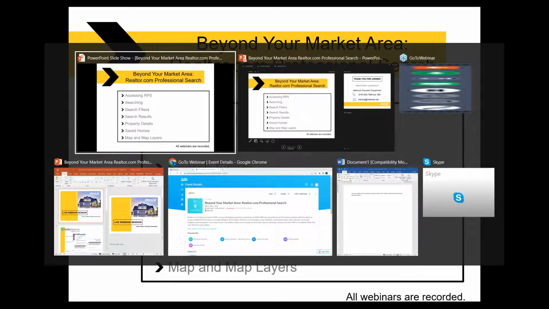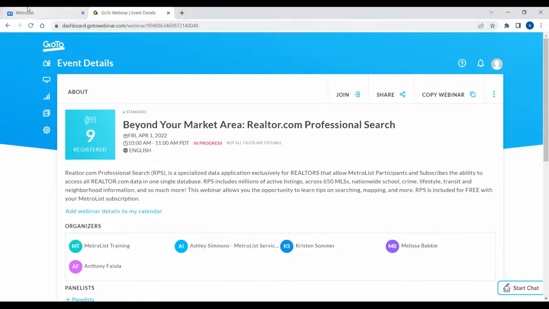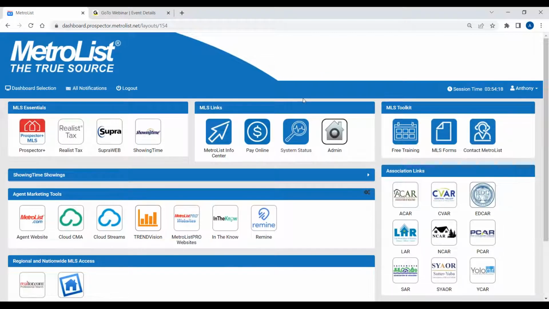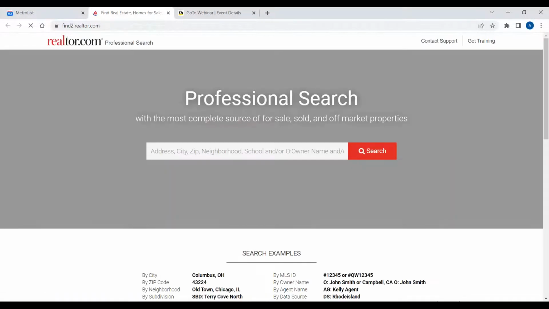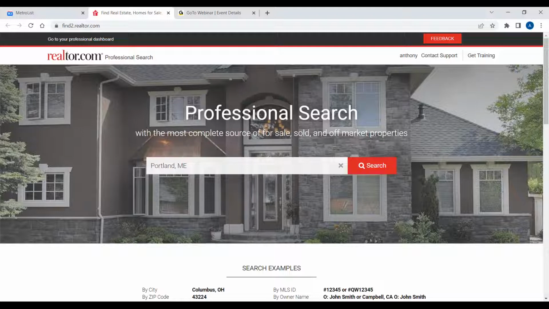All right, so what I'm going to do is pull up my browser window. Here I am, and what you can see is I've signed into prospector.metros.net, I put in my ID and my password, and now I'm in my MLS dashboard. To launch Realtor.com Professional Search, we're going to scroll all the way to the bottom, and here you can see it in the regional and nationwide MLS access section. I'm going to click the Realtor.com Professional Search. Whenever you click on one of these little icons, a new tab opens up with that program or link. And here you can see I'm on the homepage for Realtor.com Professional Search.